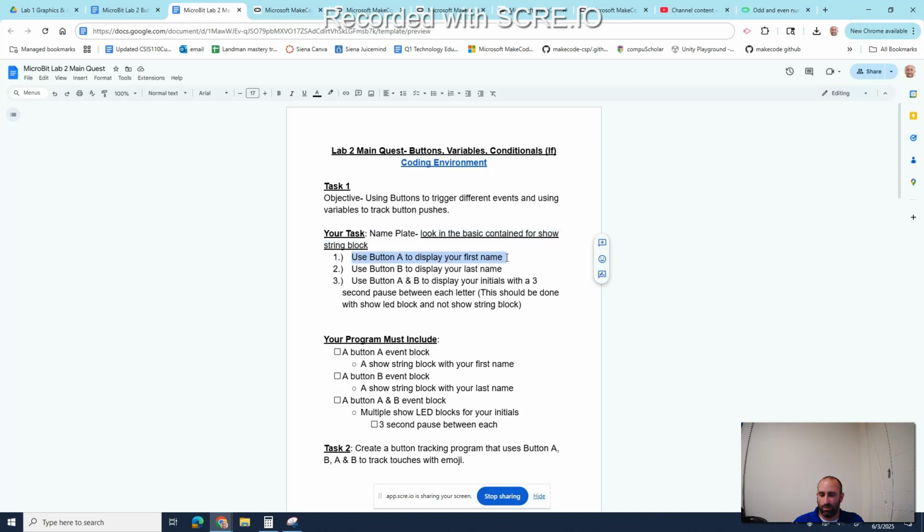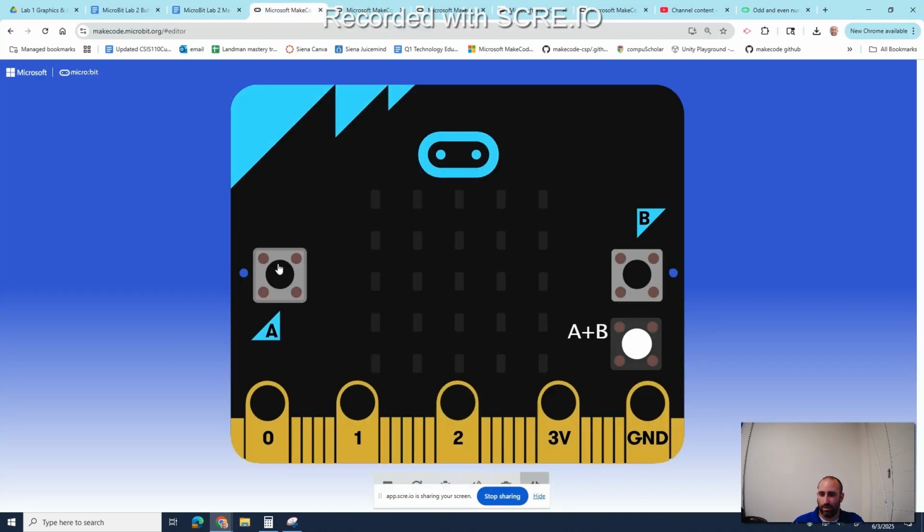So when you push button A, it'll display your first name, button B, your last name, button A and B, it'll be your initials with a 3-second pause in between. So this is what that program looks like for me.